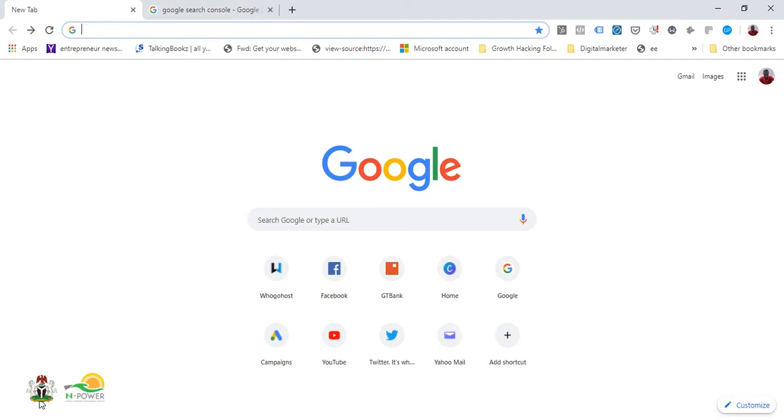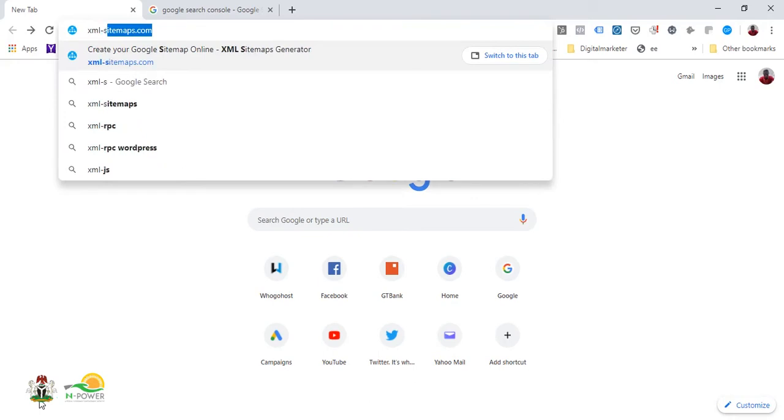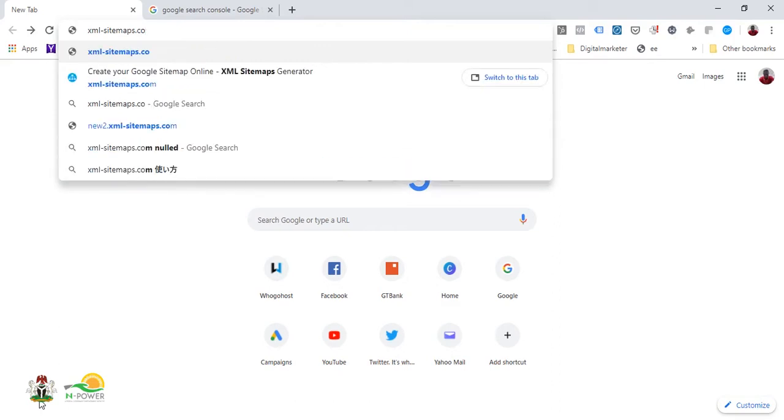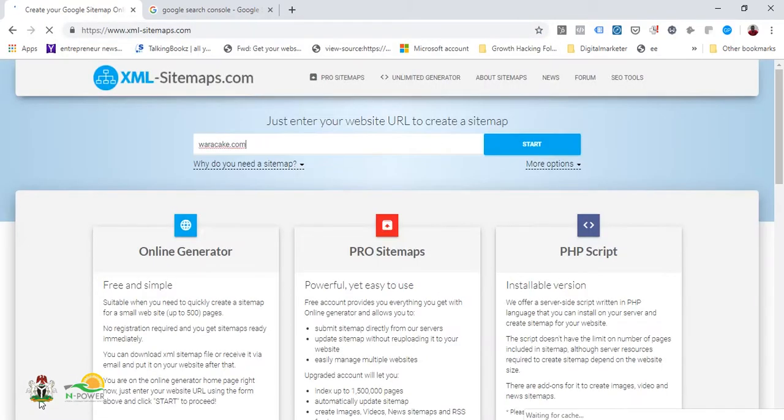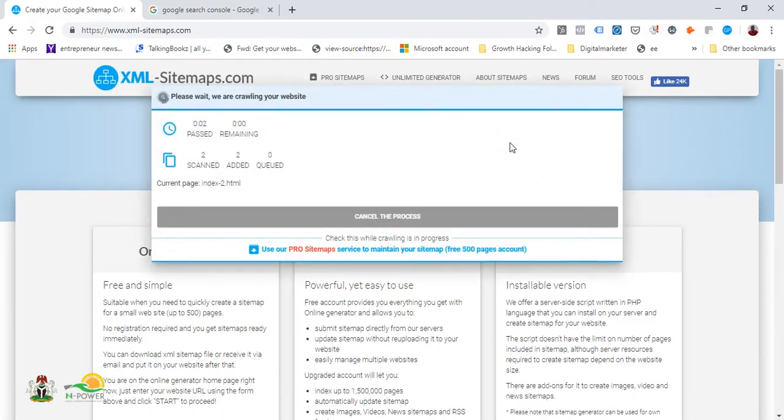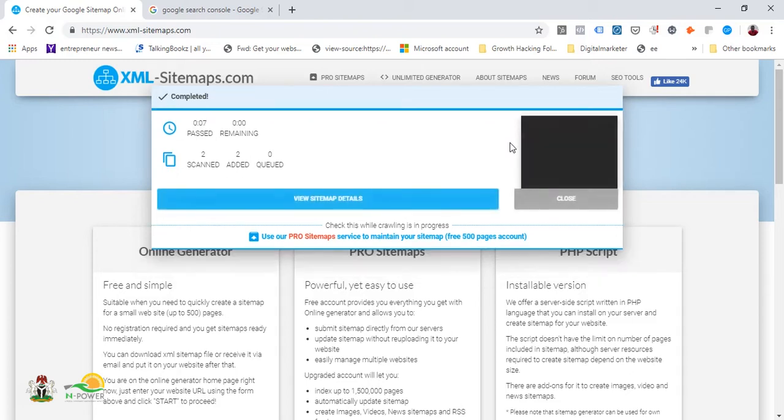The first thing you need to do is to go to xml-sitemaps.com. So once you have that, then let's say growth analysts, that's your website, that's my website, .com.ng. So it's going to create a sitemap for me. Right, it's creating, scrolling to see.